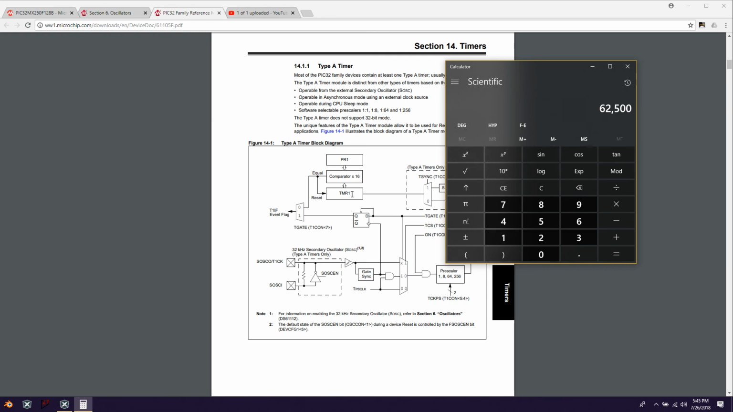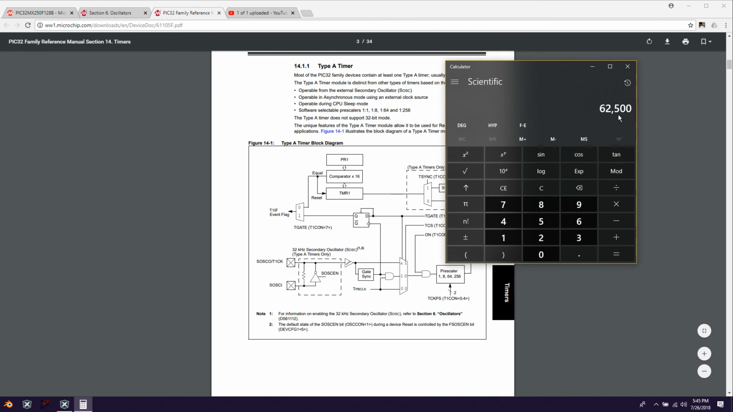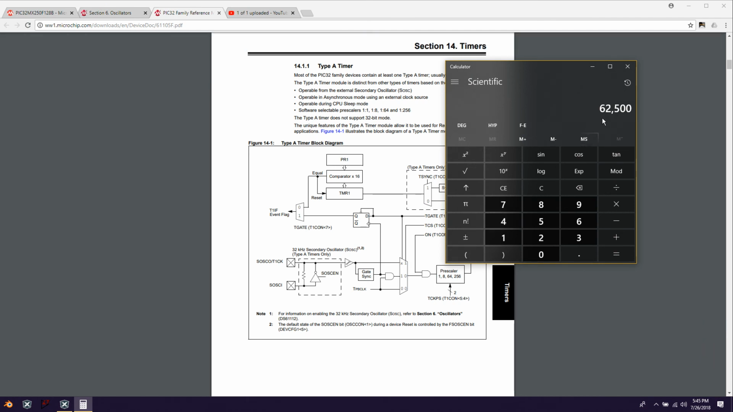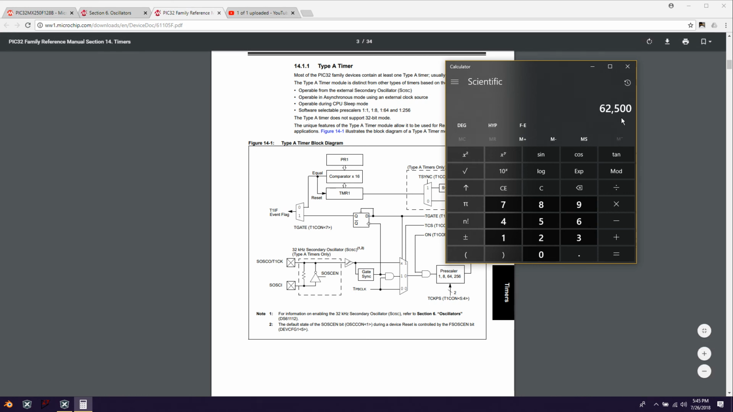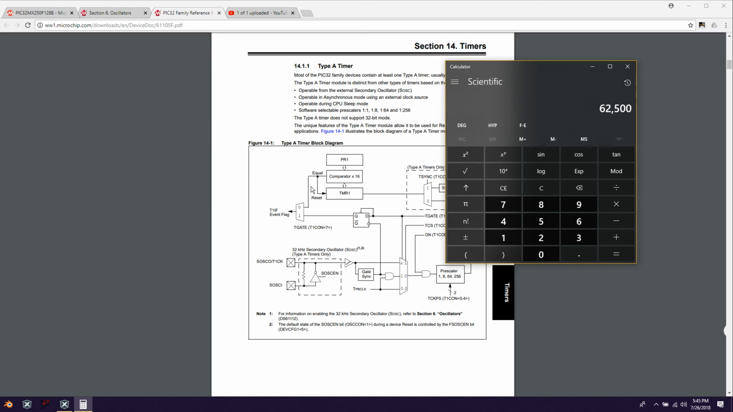So if we want something to last 1 second, what if we told it to count up to 62,500? Since the clock's ticking at a speed of once every 62,500th of a second, if we count up to 62,500, we're going to achieve that value in 1 second. I hope that makes sense. So if we set our PR1 register to 62,500 and we want to count up, and every 62,500th of a second we increment this by 1, in 62,500 cycles, these two numbers will be equal. This timer 1 would reset, and then you start all over again.